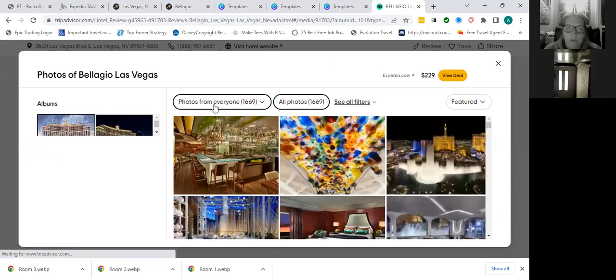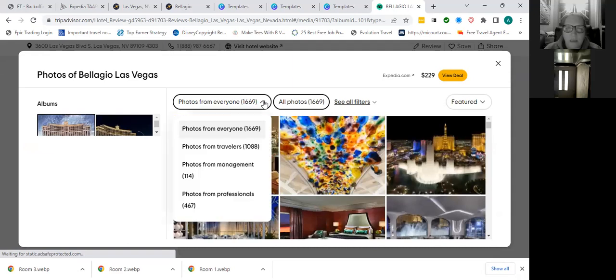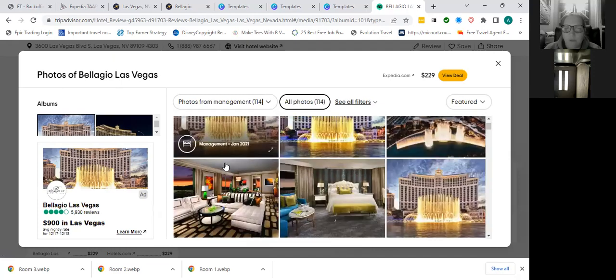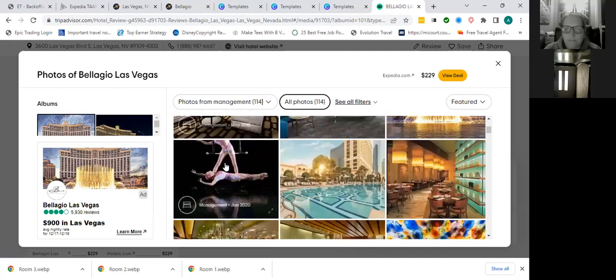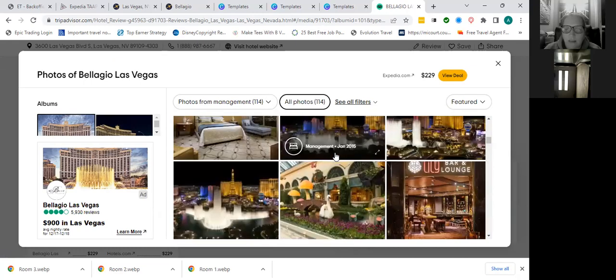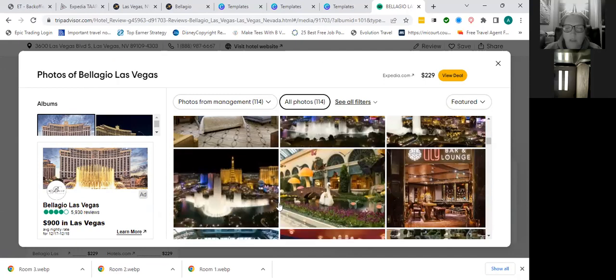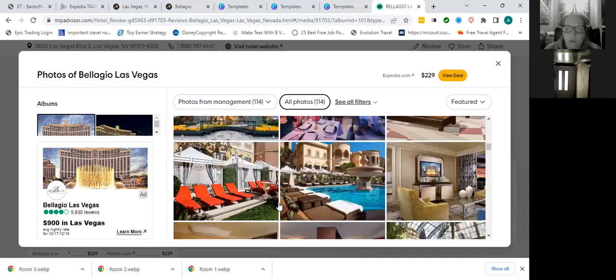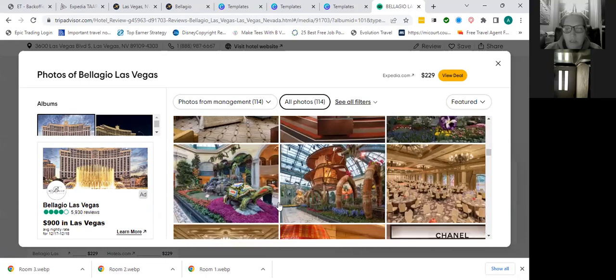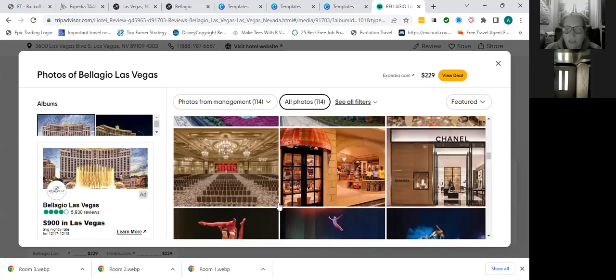On here, if I click the drop down arrow from photos from everyone, as you can see here, I can use photos from management. That way I'm steering clear of the photos from the professionals. So if I go to photos from management, I can pretty much use any of these. And these are all going to save really well. Again, be very careful with the room photos. Make sure you're getting a picture of a room that's comparable to the one that you are going to be booking for your client or that you have advertised.